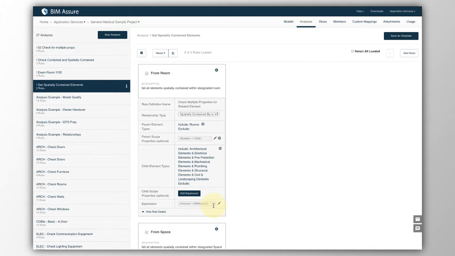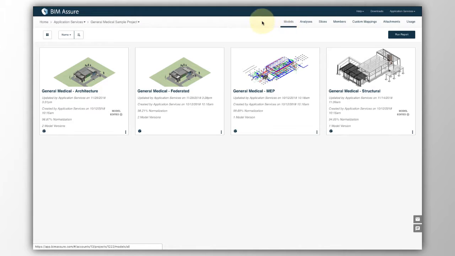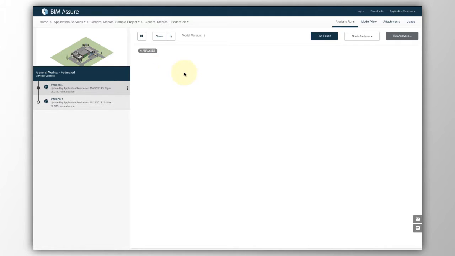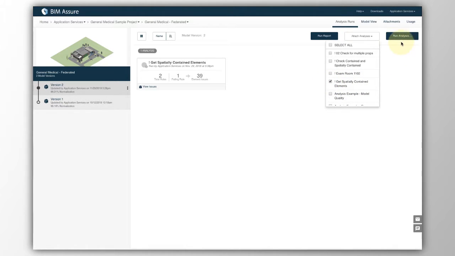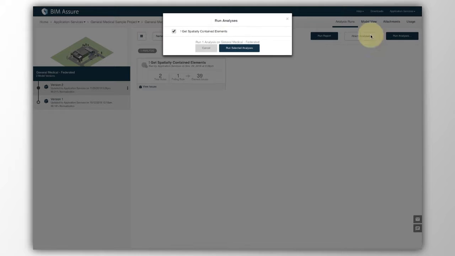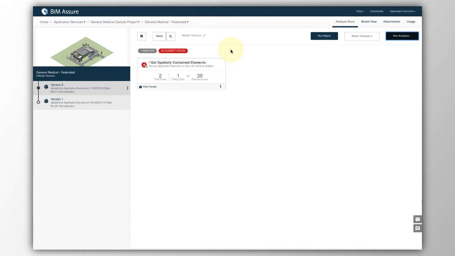Let's see how it works. I'm going to go up to our models, and we'll use the federated model, and we'll attach the analysis that we were just looking at, Get Spatially Contained Elements, and go ahead and run this analysis. The results are showing us that there are 2 rules. One of the rules had some failures and it affected 39 elements. Let's take a look at that.